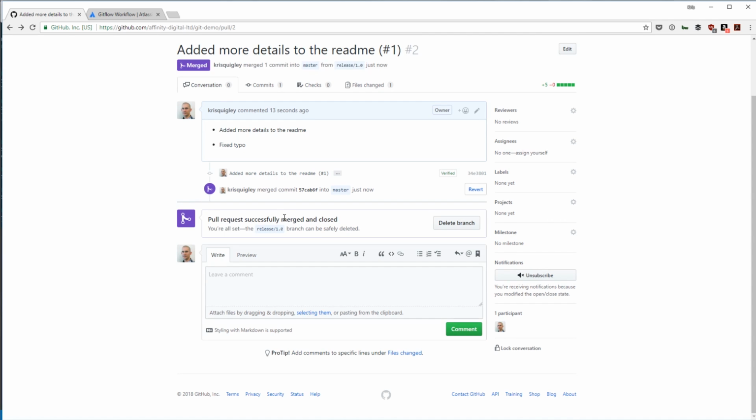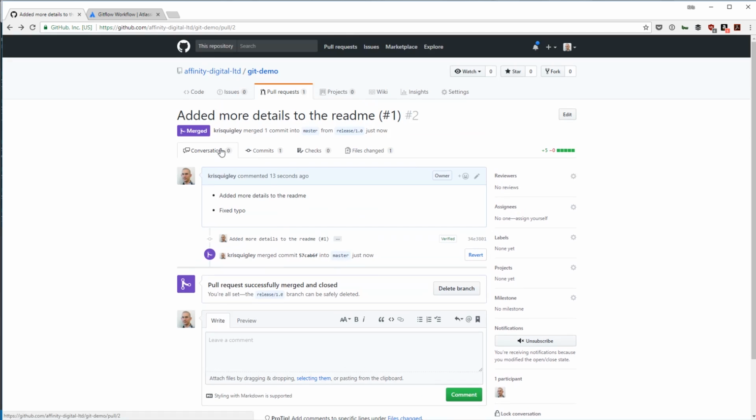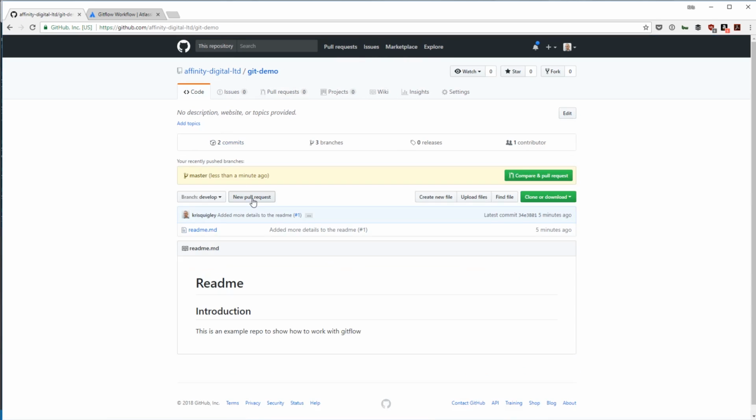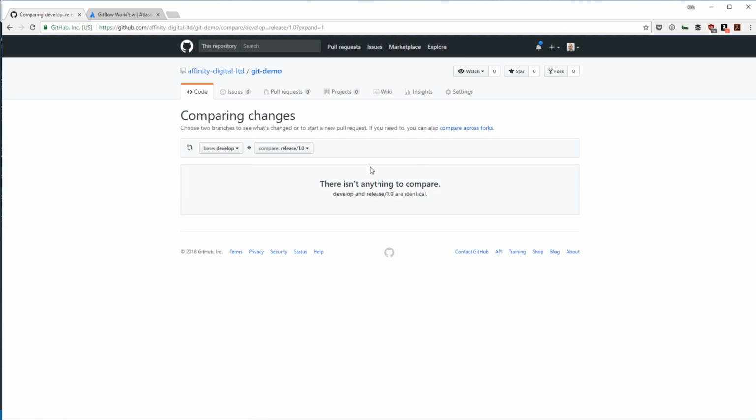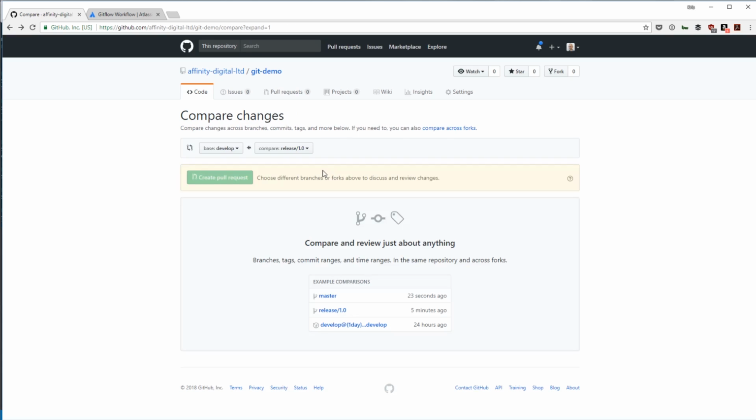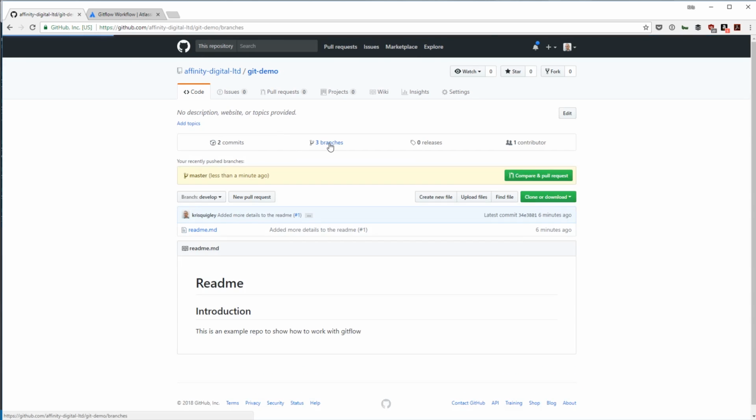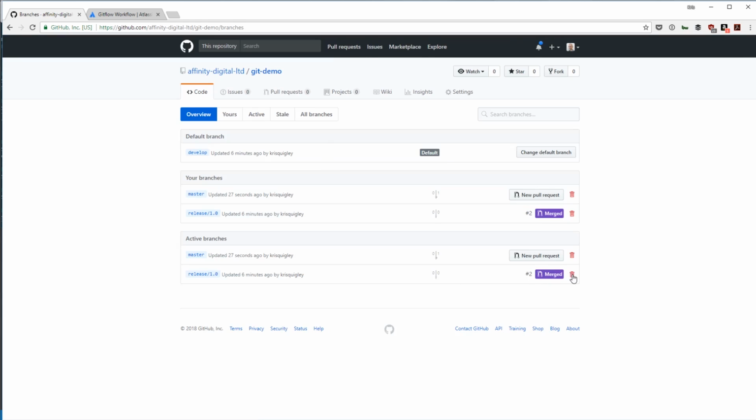I'm going to keep this release branch open at the moment because I also want to merge this back into develop, just in case there's been any changes on that release branch. Let's do a new pull request now. So develop, and then we want to do the release branch. There's nothing to change there, so we don't need to merge that in. So I'm just going to go ahead and delete this release branch.